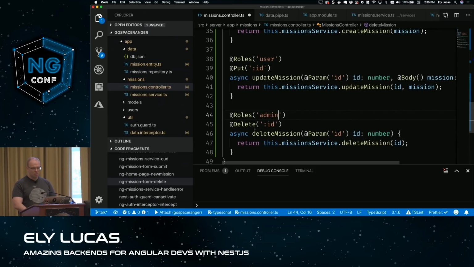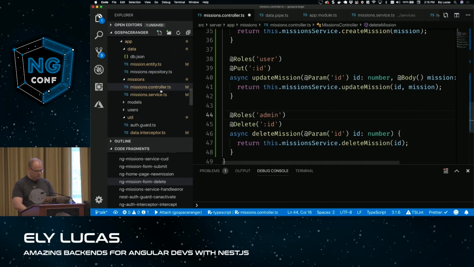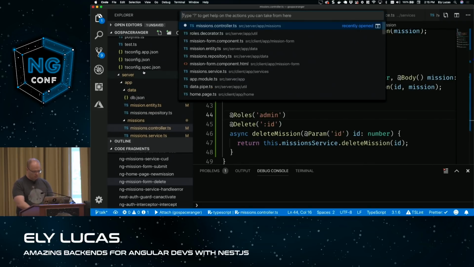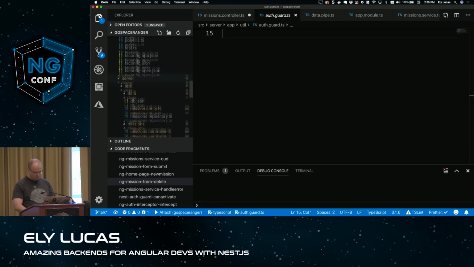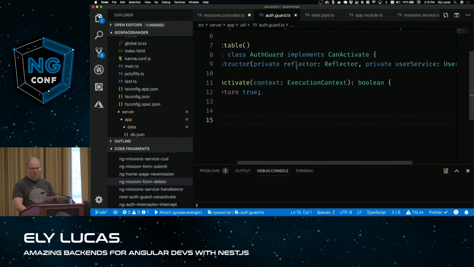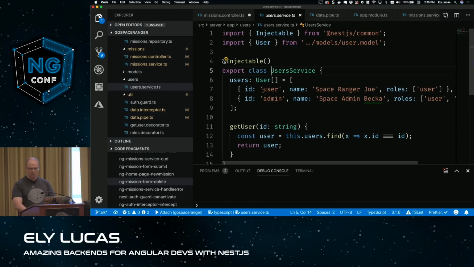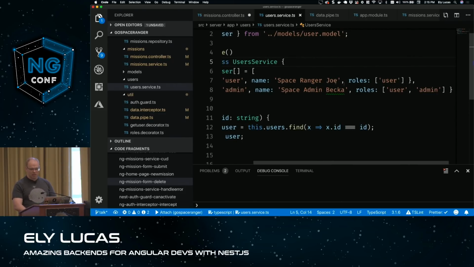Now, Nest needs to be aware of what roles are available, and we'll use the auth guard for that. Up here in the auth guard, we have this canActivate method that returns a Boolean value, and this is just another provider service like any other, so we can inject items into here. You can see we're injecting a user service, and this user service is pretty simple. We have our user set up, a user or an admin, and based on that we have their roles. A user has a user role, and an admin has a user and an admin role.